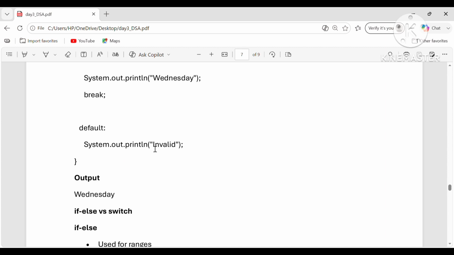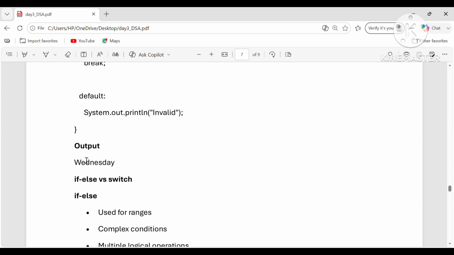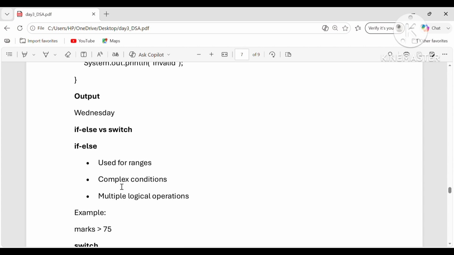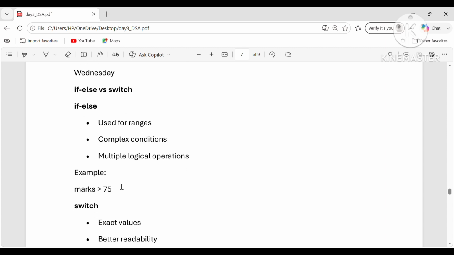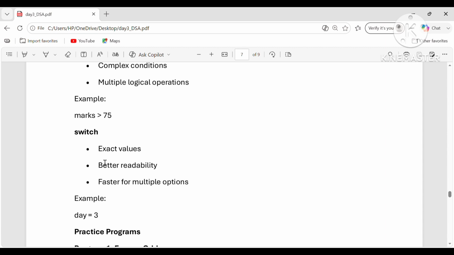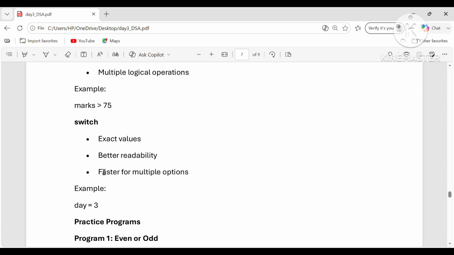So the output is Wednesday. And the difference between if else versus switch: if else is used for ranges, complex conditions, and multiple logical operations, whereas switch uses exact values, has better readability, and is faster for multiple options.